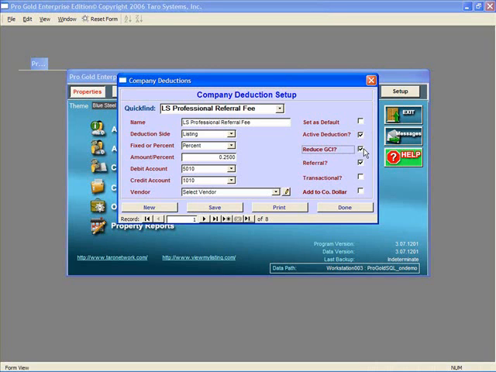Reduced GCI means that the deduction is split by the agent and the company. If it is left unchecked, it is taken out of the company portion. The next is Referral. With this check, this deduction is taken out first, and the other deductions are taken after.